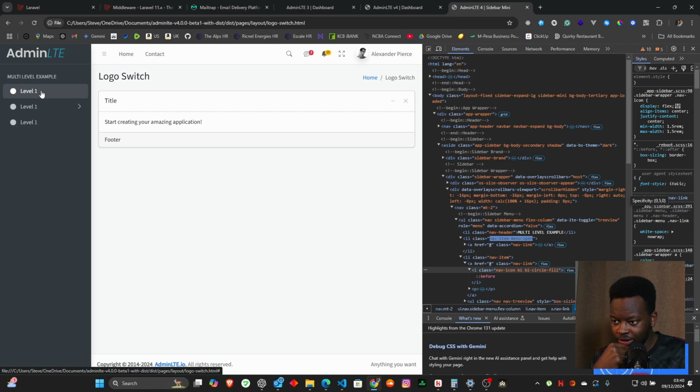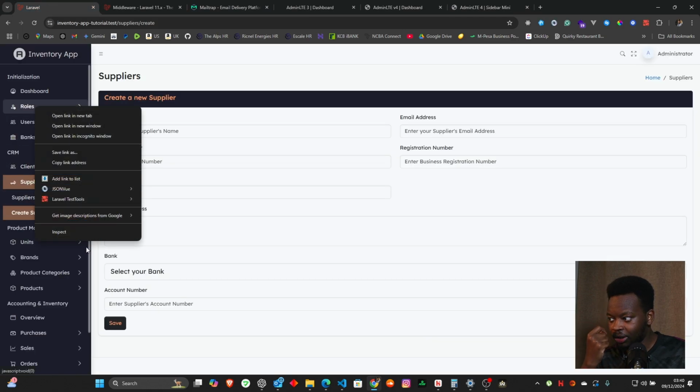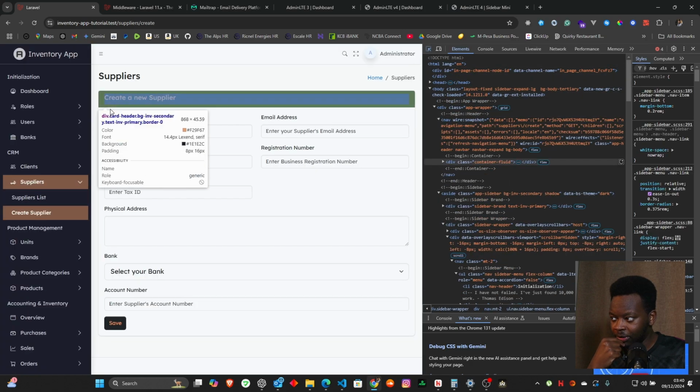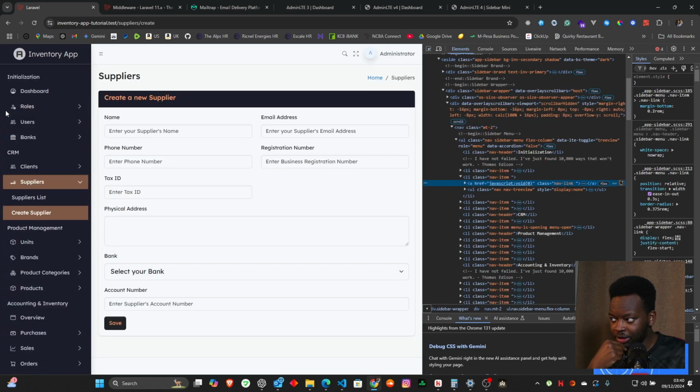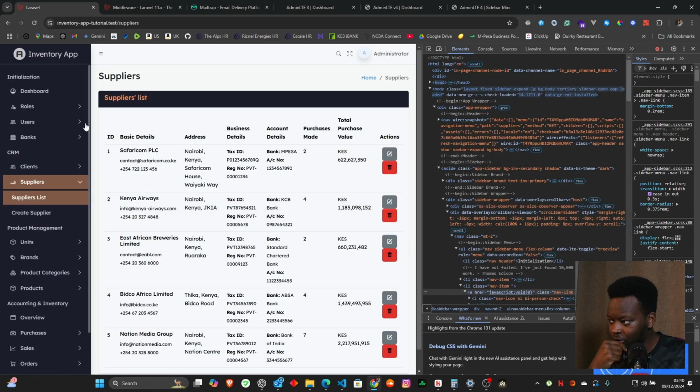When I click on this, the menu open doesn't even work. Like when I come in here and click on this, the menu open doesn't work anymore. So I'll come in here, inspect roles here. When I click on this, menu doesn't work. Display, not working.